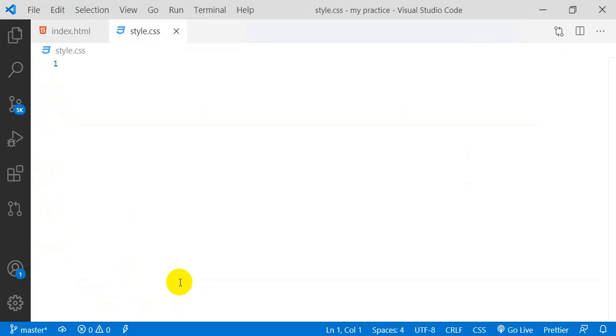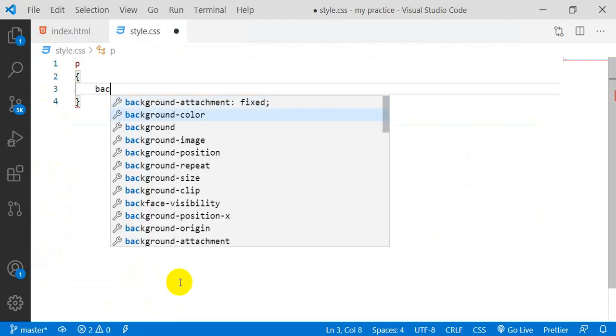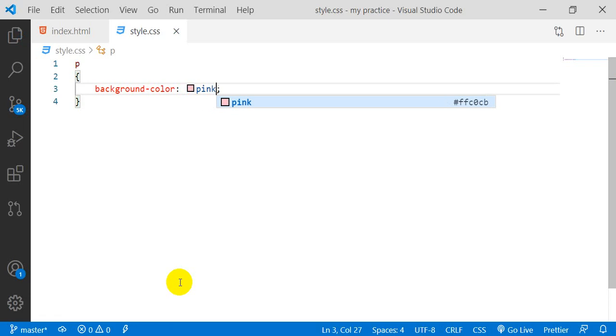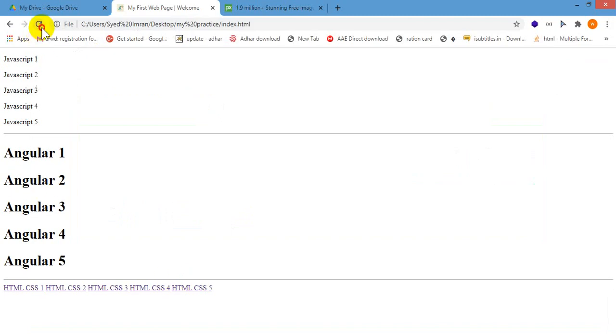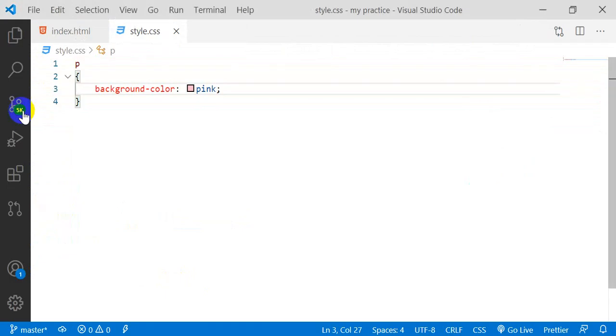Now I want to select only the paragraph tag, so I will select the paragraph tag. I will apply some background color, pink color. So what will happen when you apply pink color? See, it is applicable only to the paragraph tags. It is not applicable to the h1 tags. So whenever we select only one type of element, we call this an element selector.